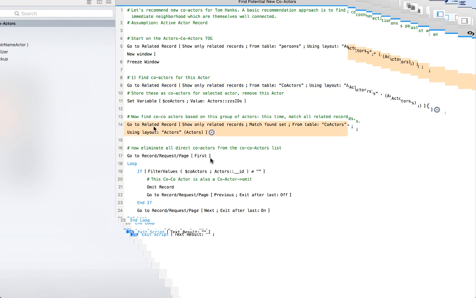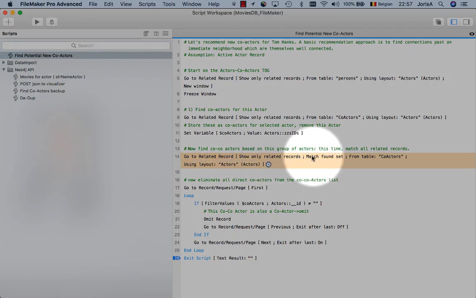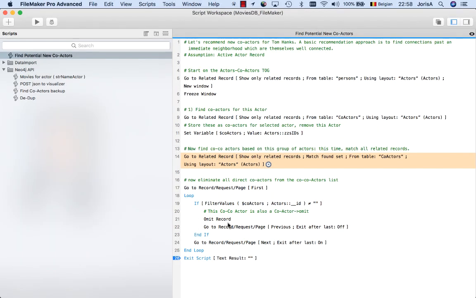Then I go through the same chain again using go to related records, but this time I'm saying "matched found set." So I will find all co-actors of Tom Hanks' co-actors. And then I need to filter out those that already appear in the first inner circle, the direct co-actors. So if on the outer ring I find someone that's already on the inner ring, I simply omit the record. Then I would end up with a list of recommendations for Tom Hanks. Note that they are not yet ranked by number of connections.